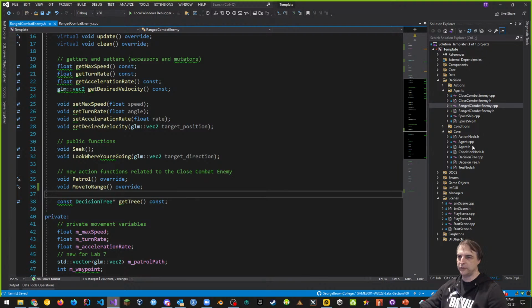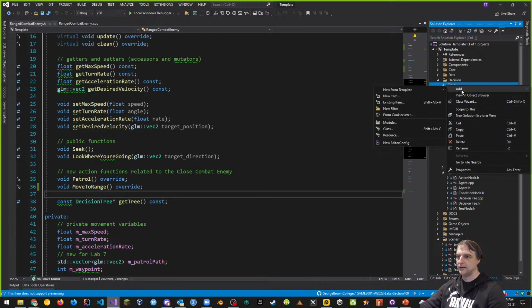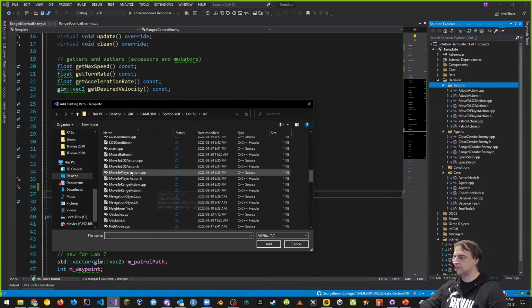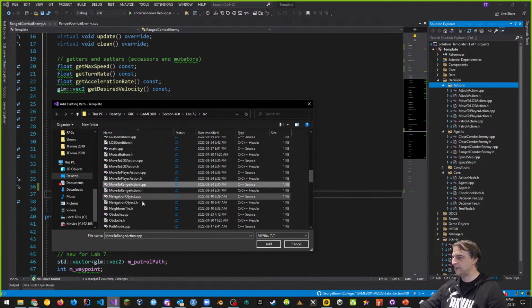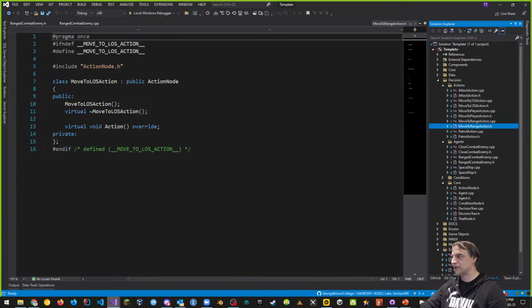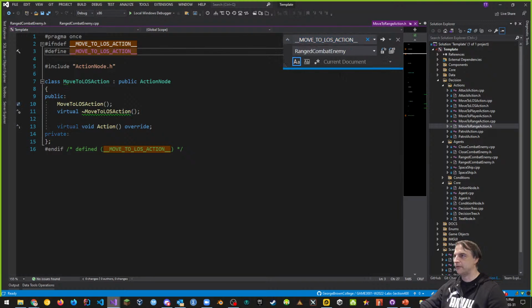Then what we want to do is add those two actions in here under actions. So right now we don't have a move to range action. Let's add that in. So add an existing item where we're going to have a move to range action, move to range action.h and .cpp. And maybe we can select the right ones. There we go. And add. Cool. Move to range action. Well, we have to reset what this says. So again, Control F. We're going to change move to line of sight action to move to range action.